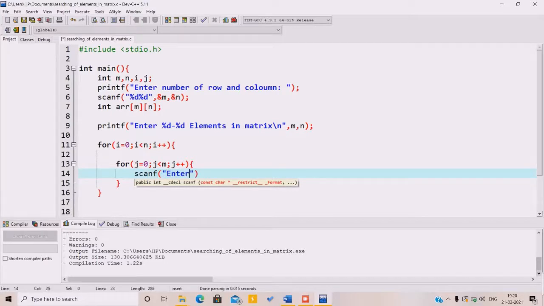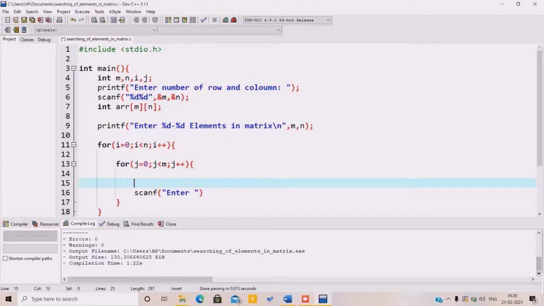First of all, let's indicate to the user so it's easier to understand. So let's printf enter %d, this is for the row and this is for the column.